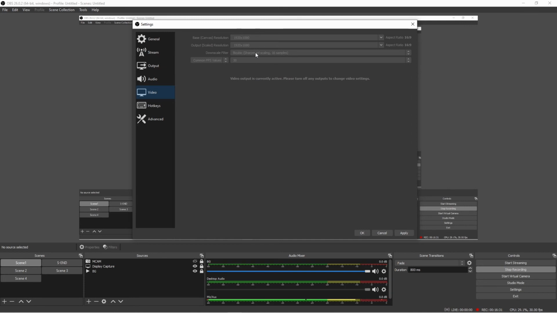Now, if you have a better PC than I do, you can go ahead and mess with it. I would probably suggest using, if I can say this correctly, Lanczos. I would suggest choosing that because that is the best filter above Bicubic. So that's just my opinion.